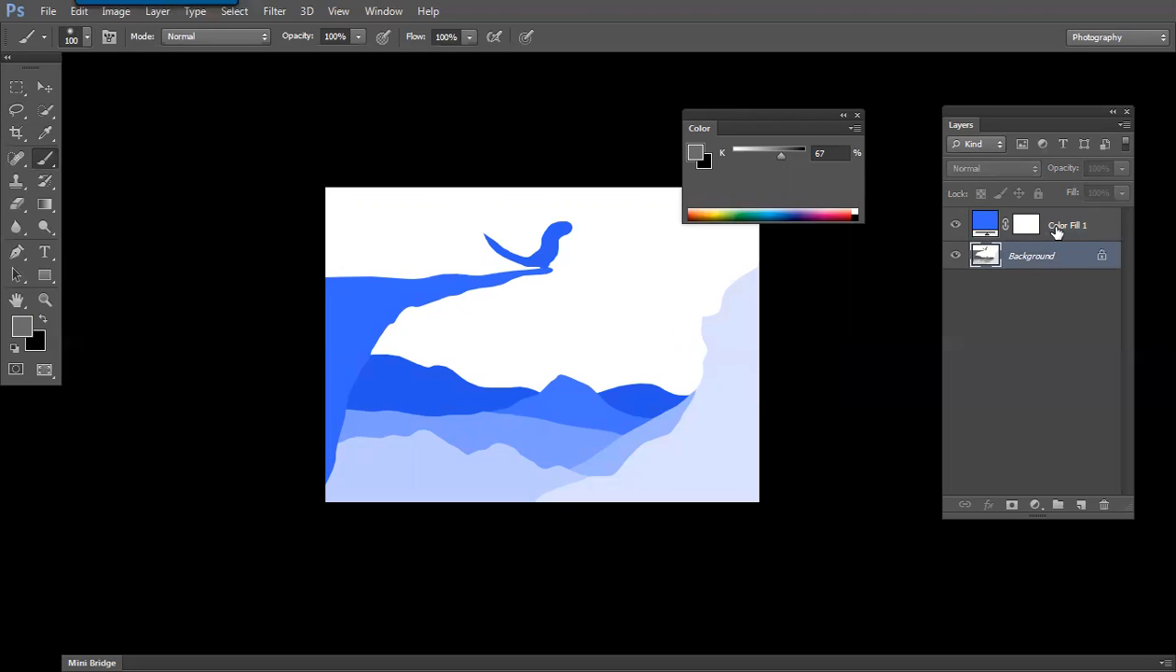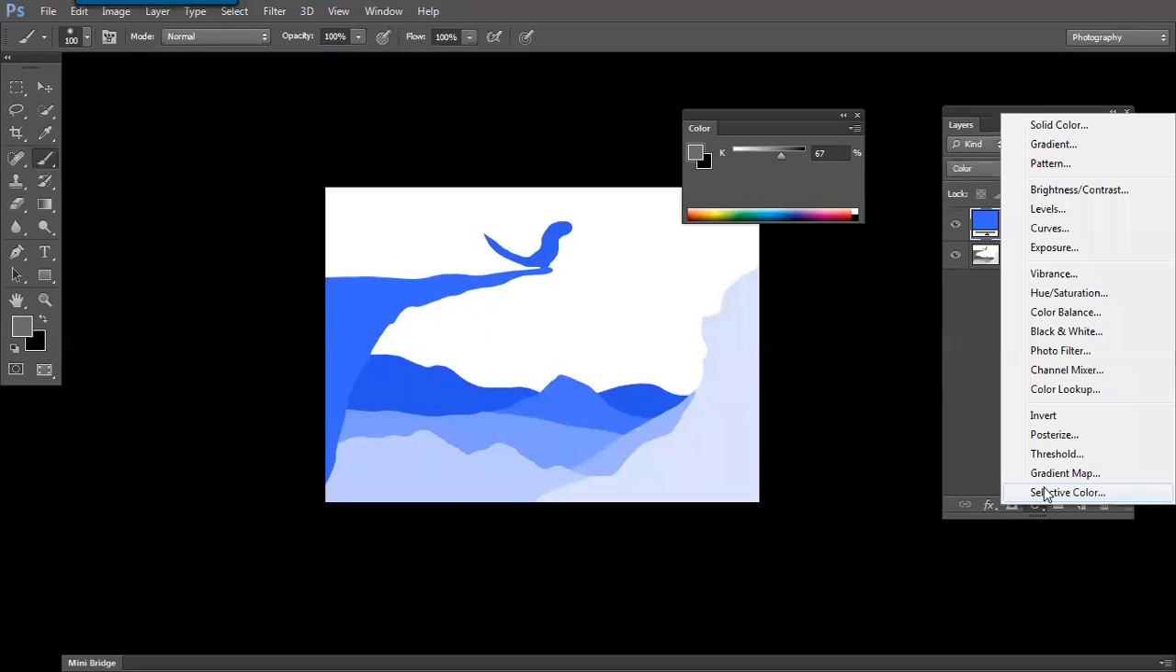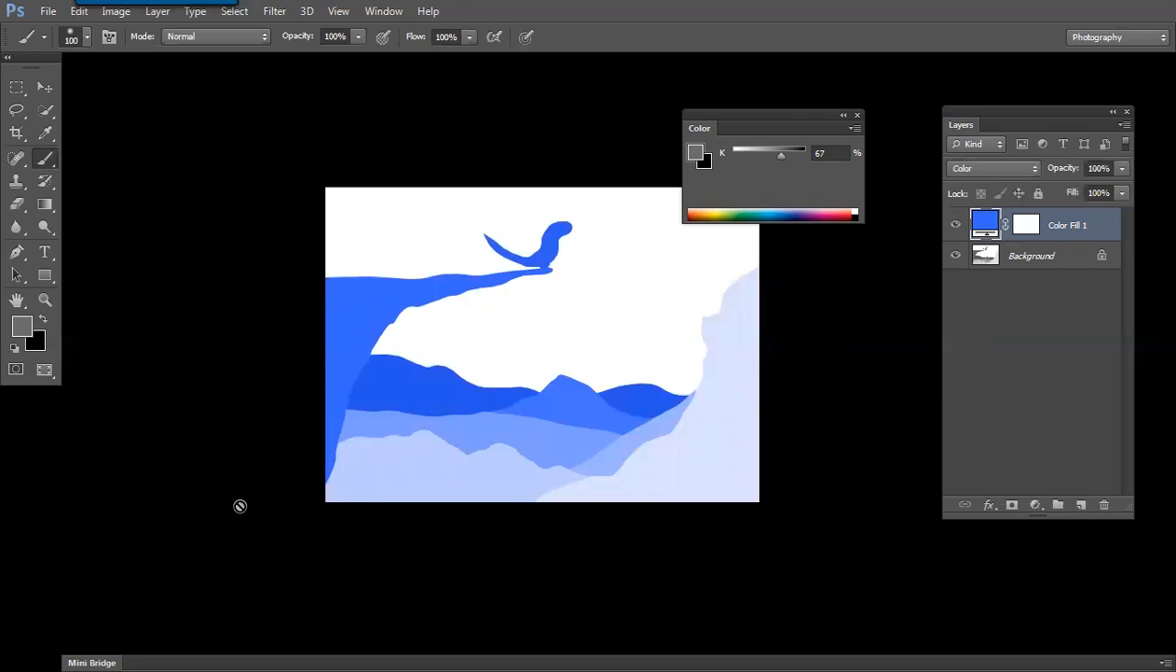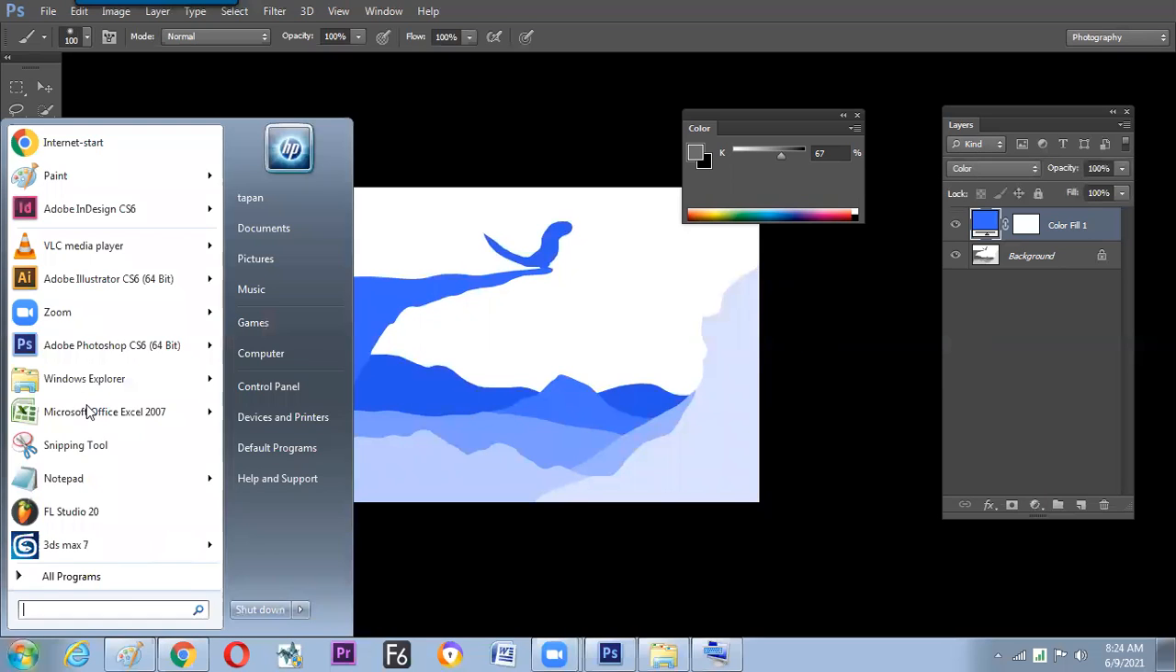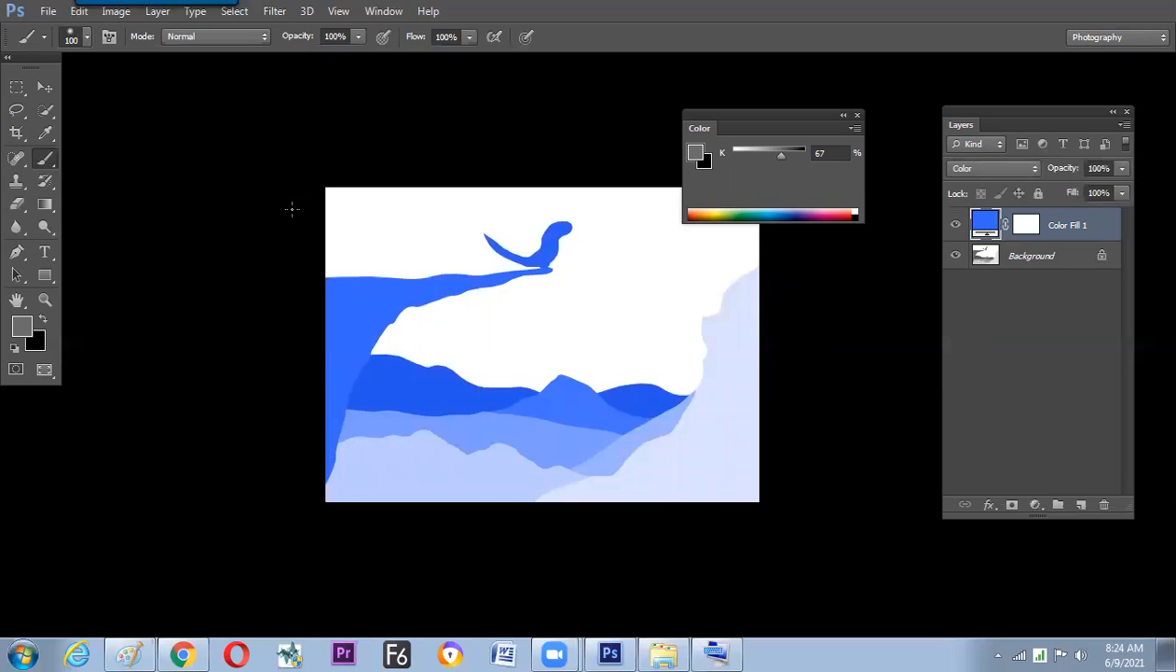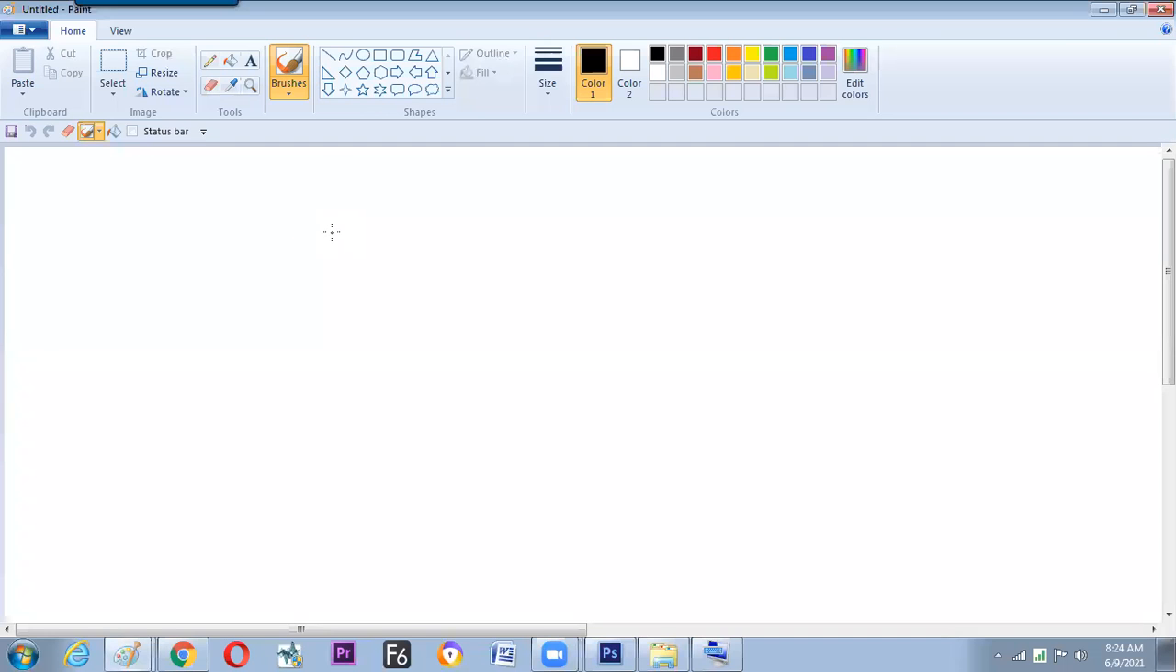Now, the advantage of the solid color. We have learned now two things. Before we have generated the new layer, now we have generated solid color. New layer and a solid color. Both of them are there to create a layer. Layer can be formed in this way or this way.